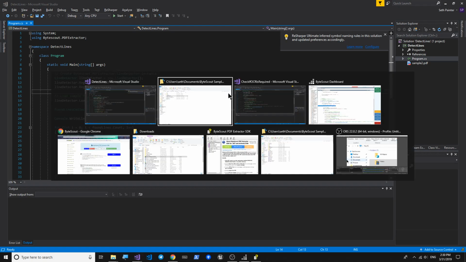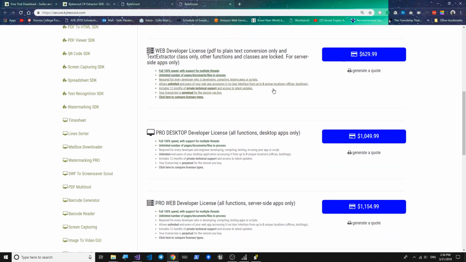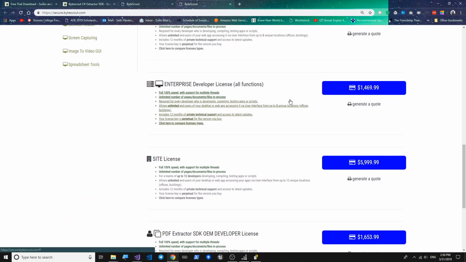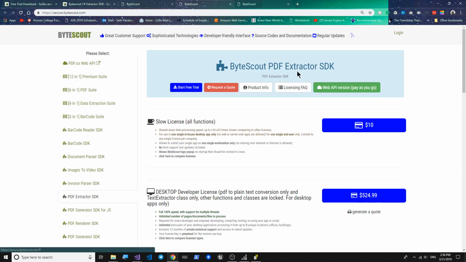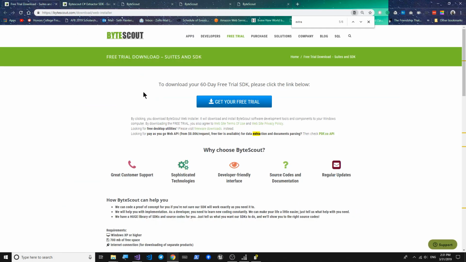I would say I recommend this product if you work heavily with PDFs programmatically, or you want to use something for extracting data from PDFs, that kind of thing. They also have some other products like barcode scanners and barcode scanner extractor kind of stuff. And so yeah, that's my review of ByteScout PDF Extractor.